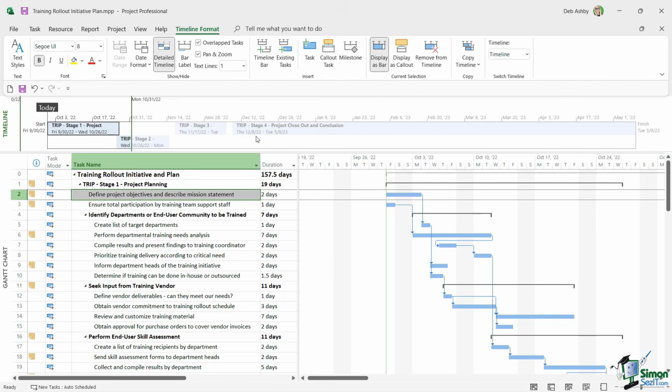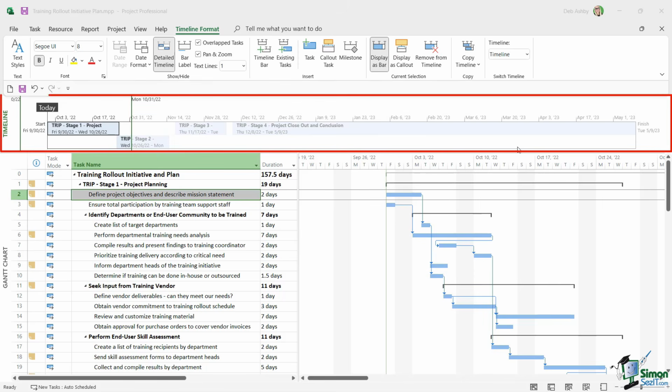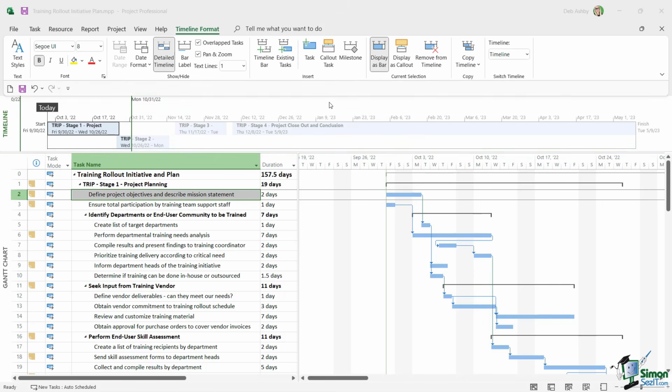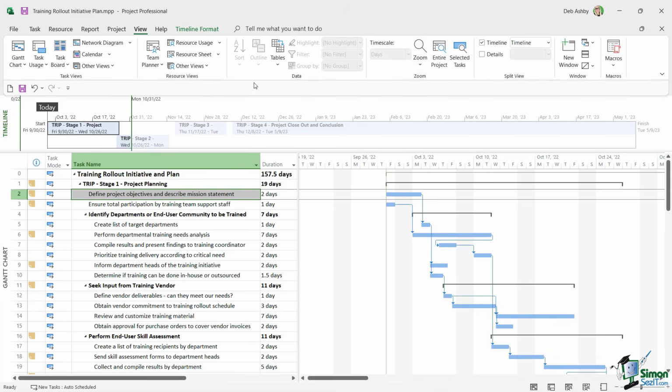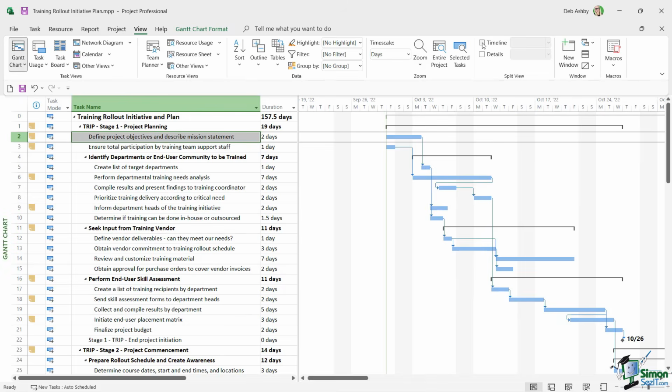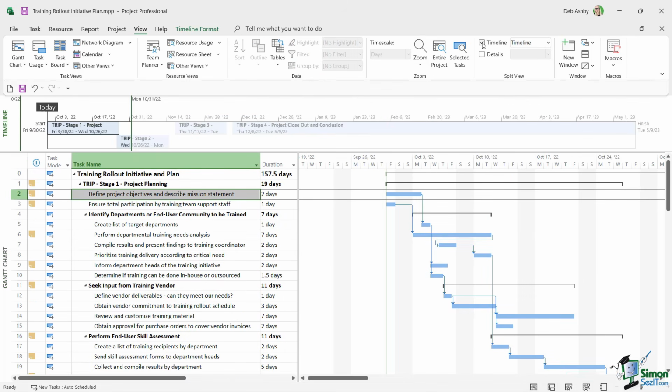Now, just under the ribbons, we have Timeline View. This is something that you don't have to have toggled on. You can simply turn this off by going to the View tab and deselecting Timeline. And notice if I do that, it gets rid of it. If I click again, it brings it back. But the timeline is a really nice way of just getting an overview of everything that's going on in your project.